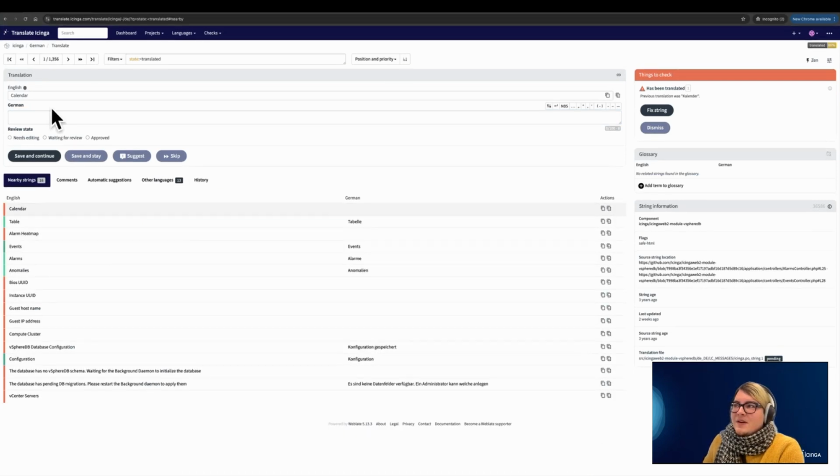And the first up here is "calendar." Okay, calendar. What is that in German? That would be "Kalender."